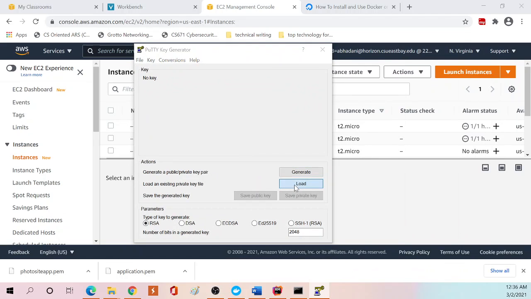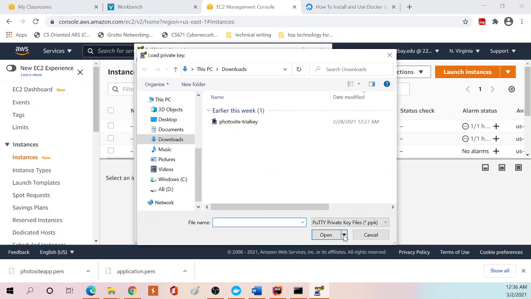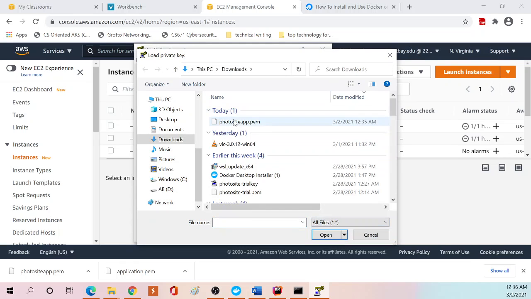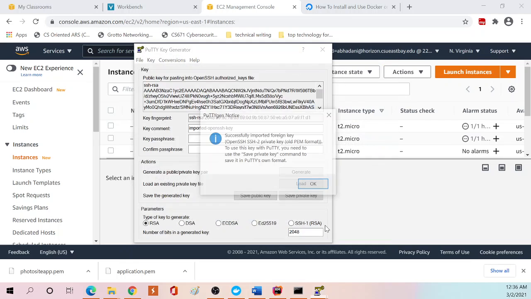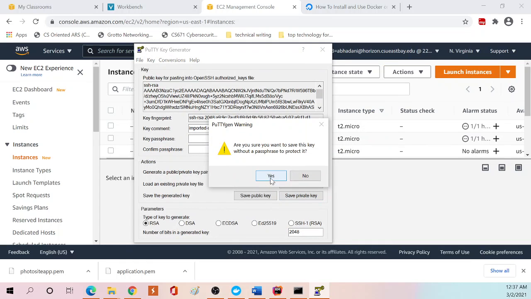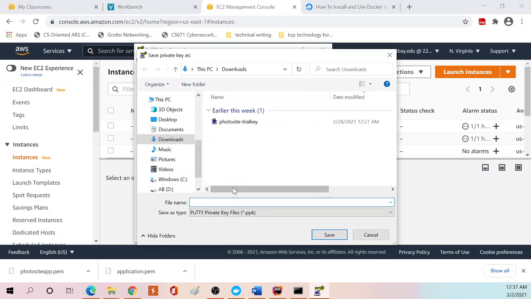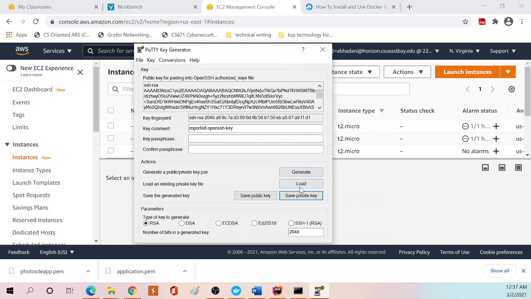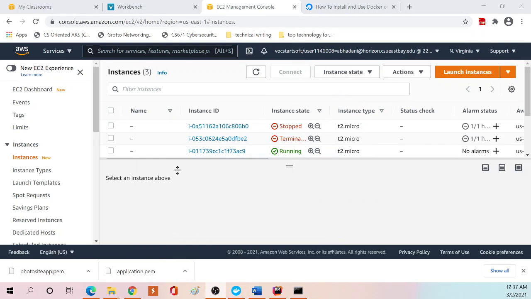In this, click on load, select all files, select the key file that we have downloaded, and save private key. Yes, give a name. So now it is saved on our local machine.